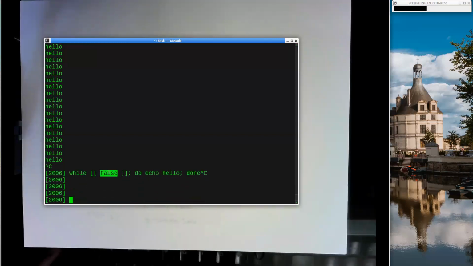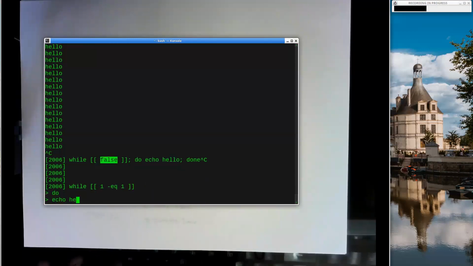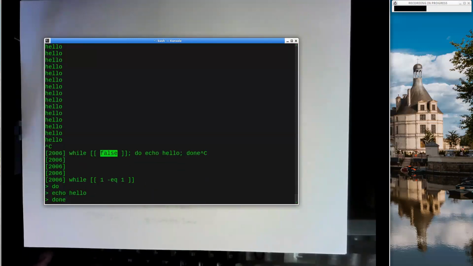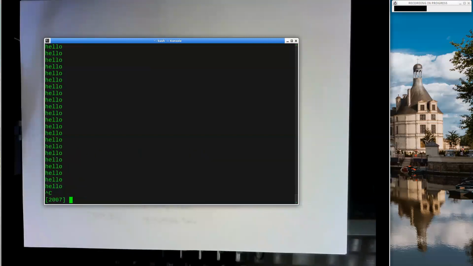So I would say you should do this with something like while [[ 1 == 1 ]]; do, and then do the body of your loop and leave it like that. Or you could do something like that, because that will always be true.